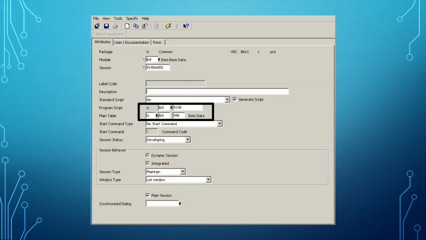Now how does it do that? Because you have followed the correct naming convention when you are naming that session, it identifies which table you are going to use. So if you have given something like TCIBD 9197 M000, the main table would have been TCIBD 997. So that is how it works. That is why you need naming convention when you do any sort of development in LN.